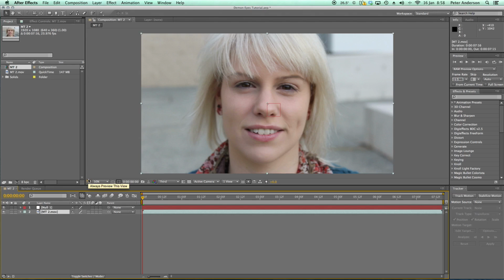Okay, now this whole technique basically relies on tracking motion. Motion tracking basically is when you have one object and you track the motion of it, and then you can apply that motion to other layers as well. So that's how we're able to get the demon eyes to stay in place, or things like the sunglasses, or whatever else you choose to add to your video.